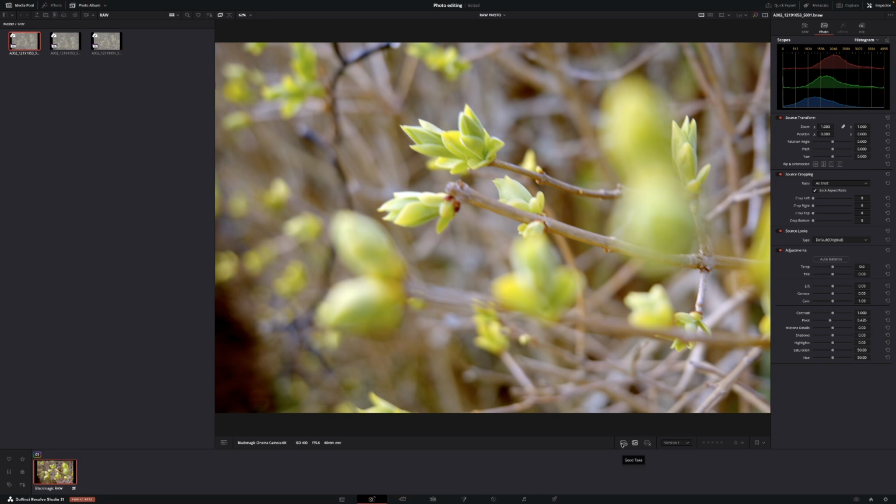So we can go in here and we can make this a good take. We can make it untagged, which it is right now. It's also highlighted like that. Or we can reject this photo as a bad photo, or we can give it a star rating, something like that. I think this is mediocre, so maybe I'll give this a 2-star rating.